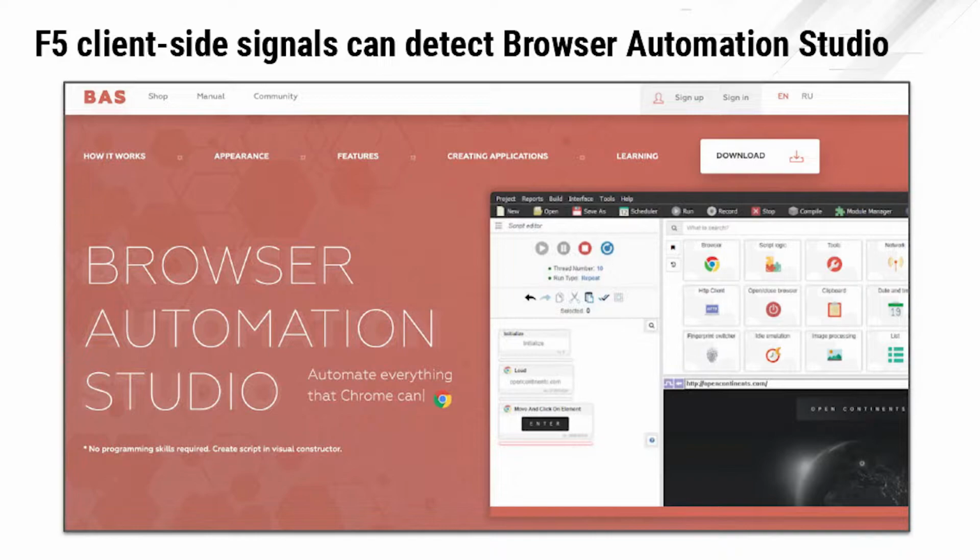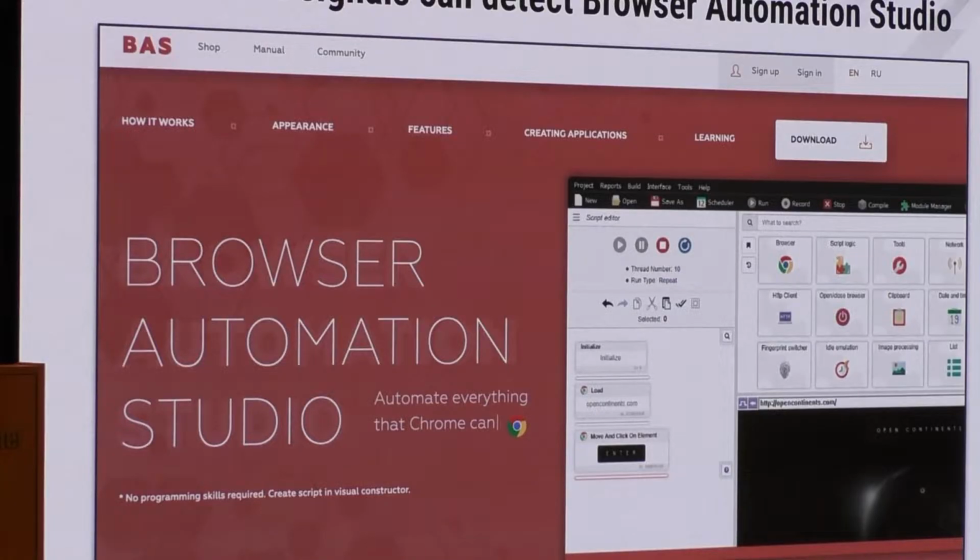Browser Automation Studio is the third one. There are dozens of these that we've obtained and reverse engineered, but Browser Automation Studio is really easy to use. So I encourage you, if you have any automated tasks, you could just go to BAS and you'll see how easy it is. And really the point I'm trying to make is launching automated attacks does not take a lot of skill, because a lot of the skill has been built into the tools.